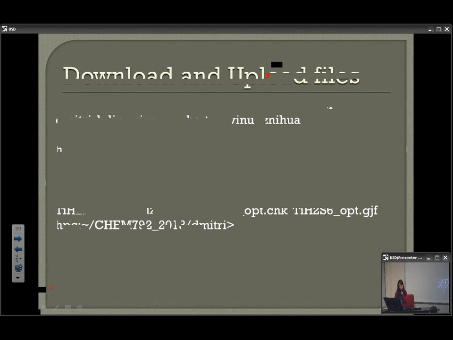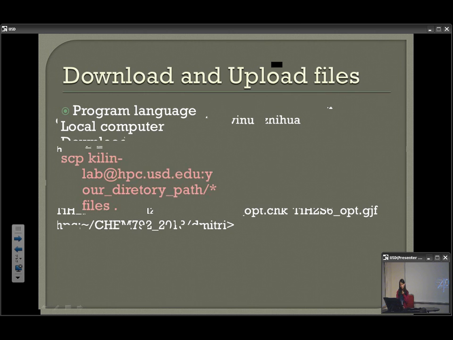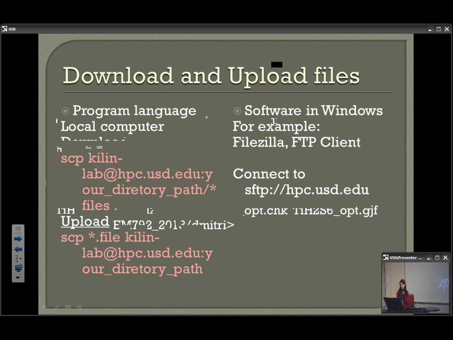We do not want to just work on the cluster. We want to download and upload files. There are two ways. One is to use the programming language in the terminal. First we need to be on the local computer, then type the scp command, and for uploading, we just use this command. Another convenient way is to use software in Windows, for example, these two programs. It's easy: you just use your username and password, and you can download and upload files.